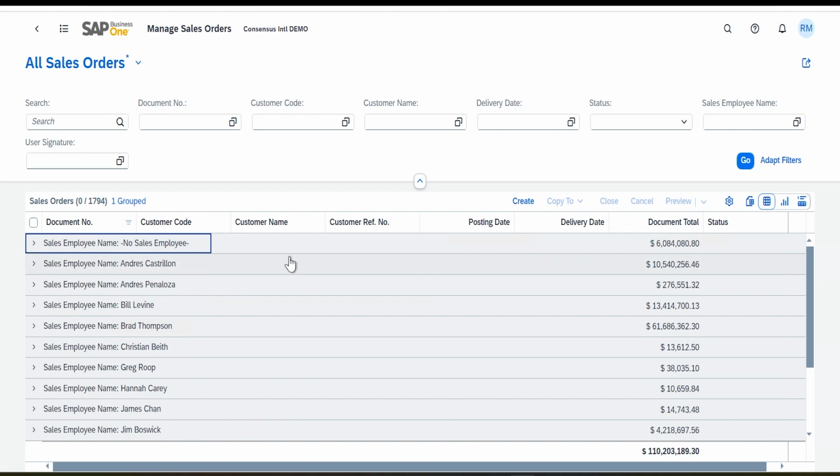But there is one thing. I don't have any filters. So my data is showing all records since the beginning of transactions in my company. So I want to be able to filter by dates.